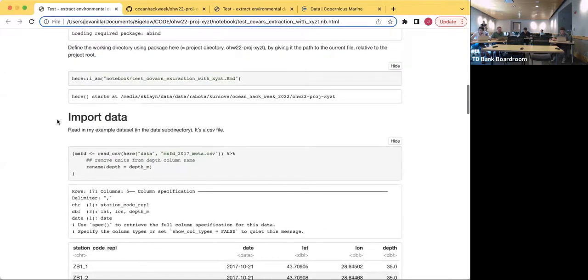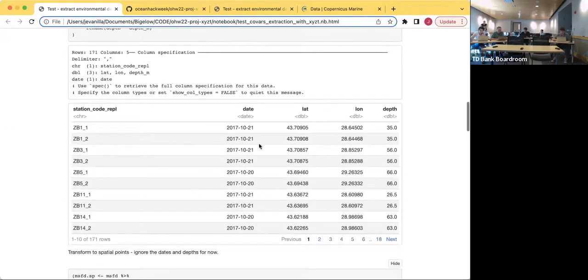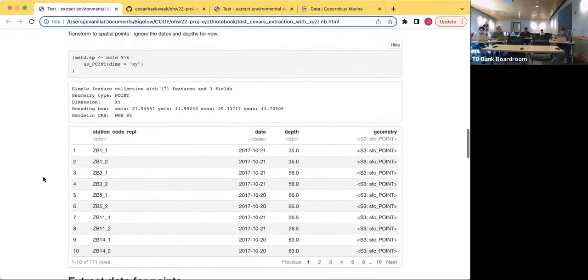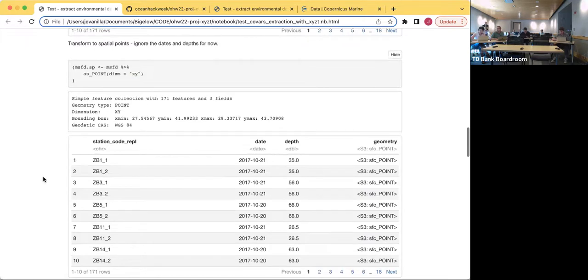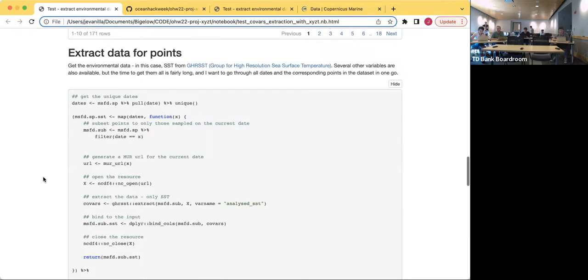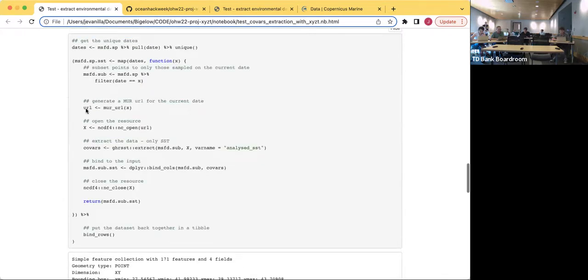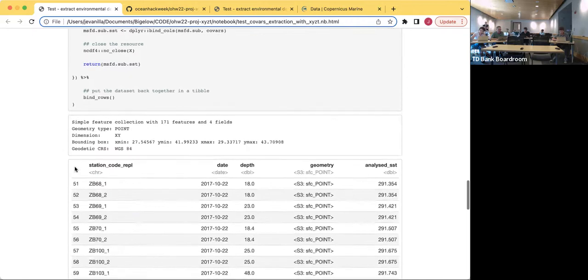So here's her example data set. This is coming from the Bulgarian Black Sea. We have 4 dimensions: time, lat, long, and depth. We could change it into an SF object with points. And then here she makes a function to iterate through dates, which is something that we didn't include in our tutorials. But basically we're saying for each date, generate a new URL to access that mirror netCDF file, open it, extract the points we want, and then bind them back together.